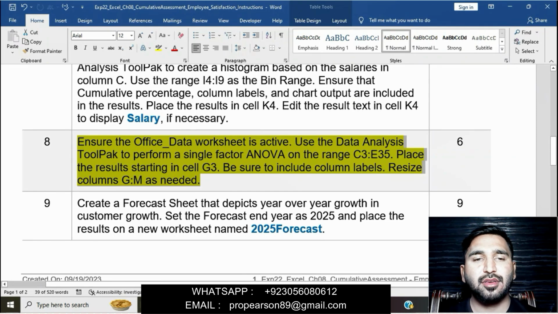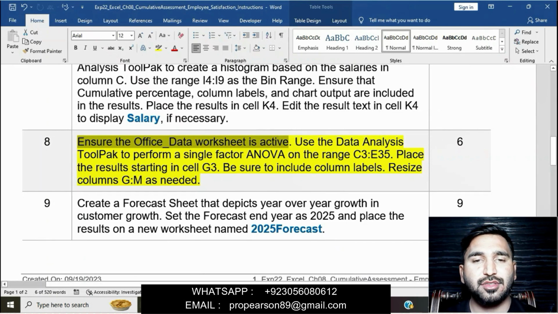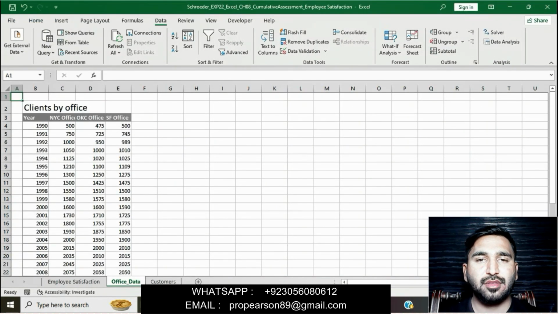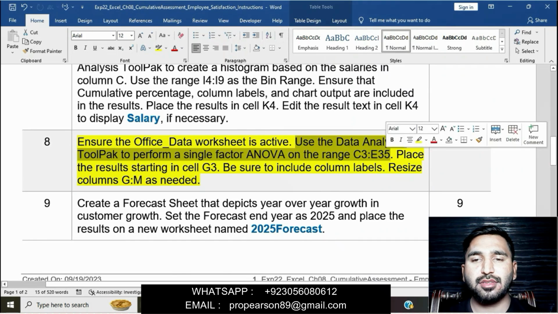Basically in this question, first we will activate the office data worksheet. Click on the office data worksheet, and it will become active. Then use the data analysis toolbar to perform a single factor ANOVA on the range C3 to C35.